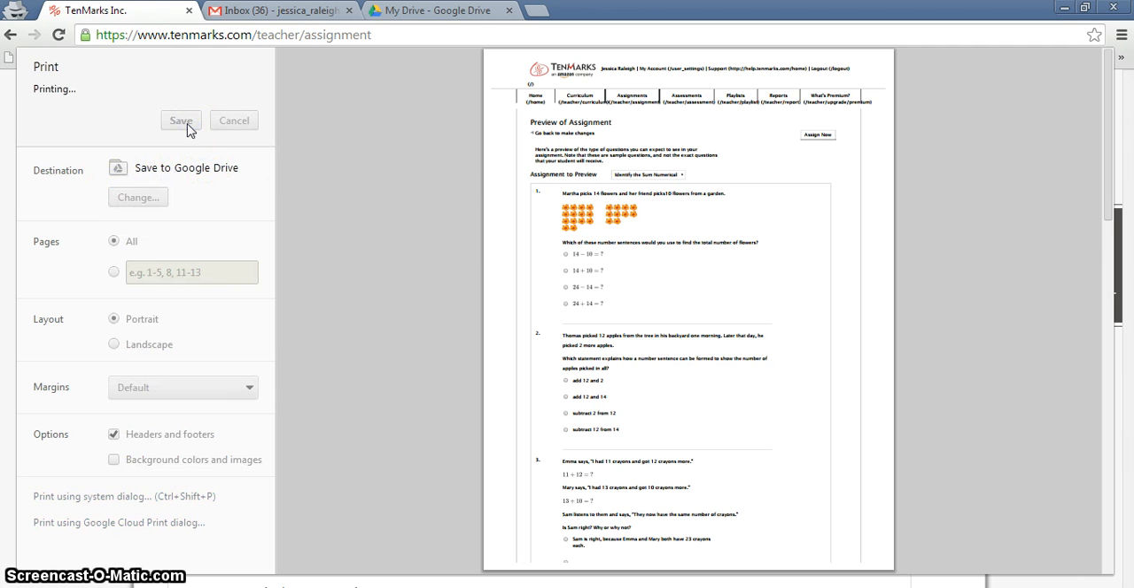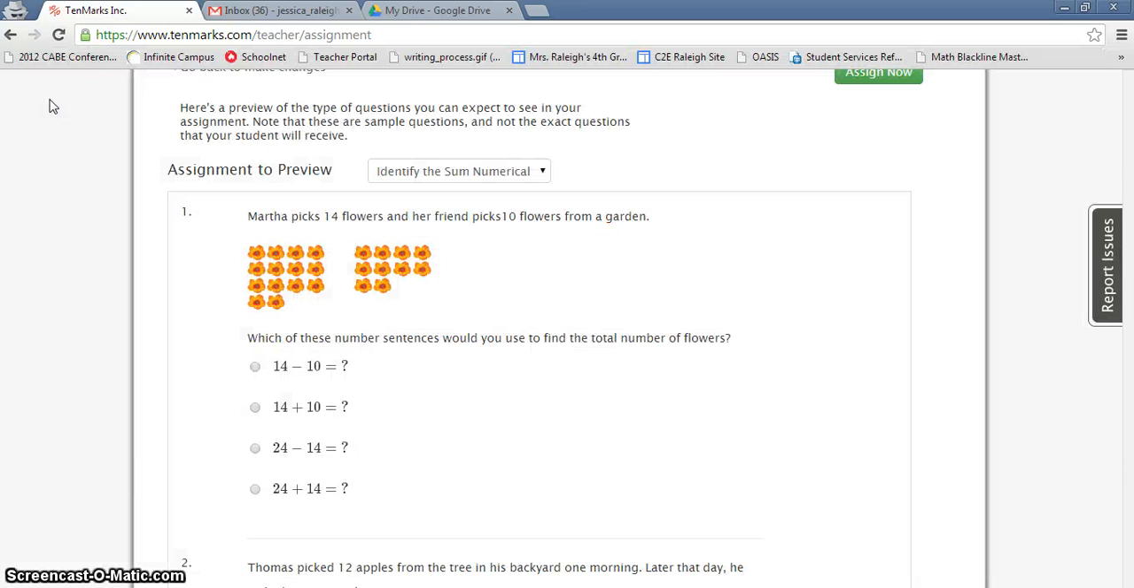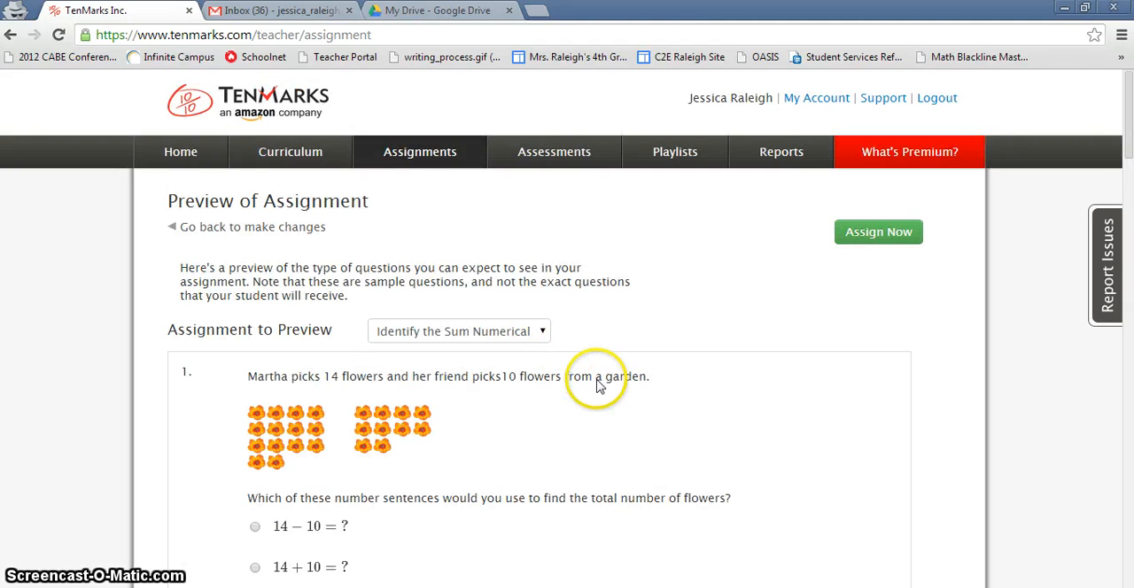You just click Save. It's going to think about it for a second. Up here it's going to say printing. It's not actually printing, it's saving it. And then once it comes back to this screen, that's how you know that it's been saved in your drive.